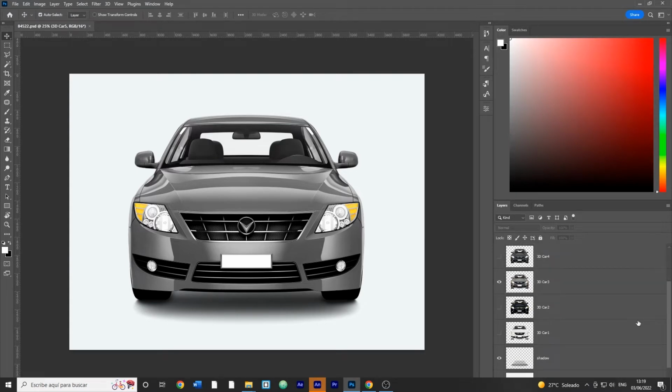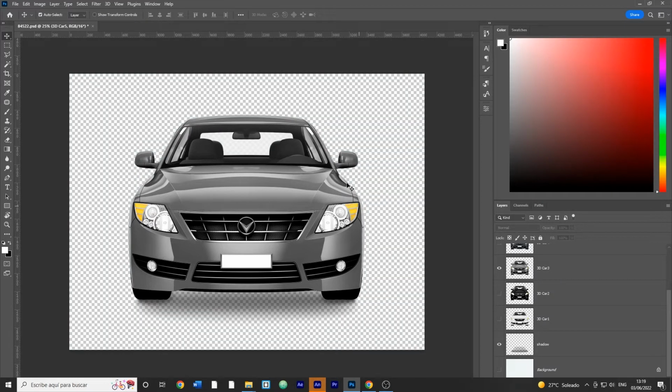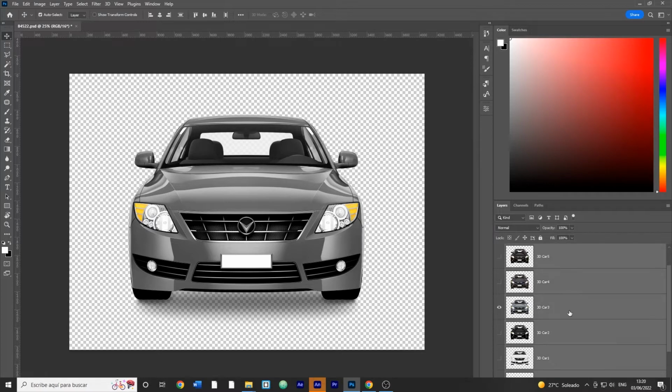Now what I want to do is, we are going to have a bunch of layers, and one of them is going to be this background. So I'm basically going to hide this background, and we are going to stay only with the car. But we are going to have a few things in here, the shadow and other stuff. So what I can do is put everything into one layer. So I'm going to select all of these layers, and I'm going to hit Ctrl E. And this is going to put everything into one layer.